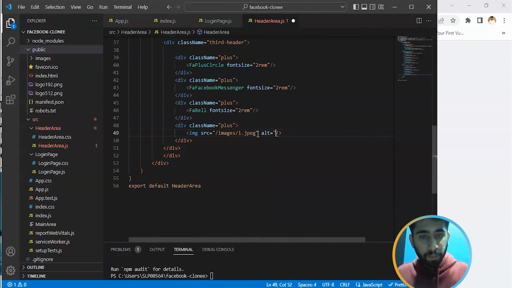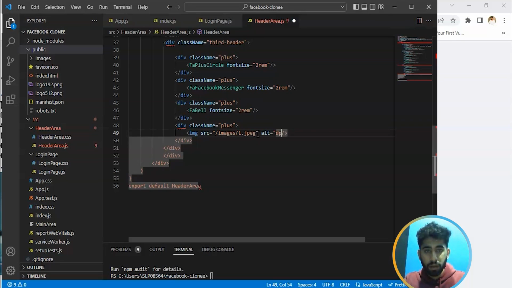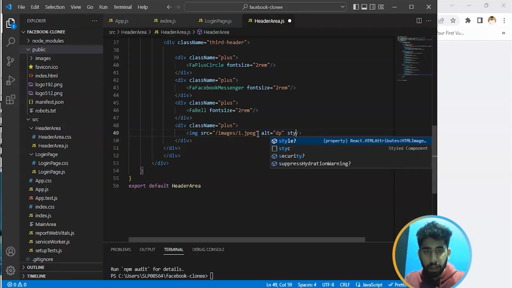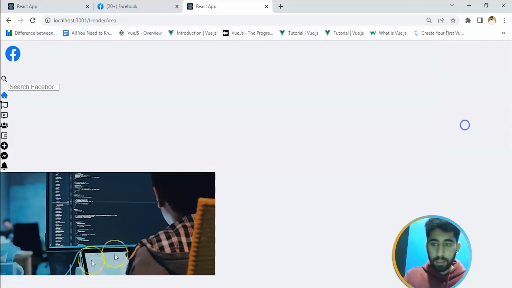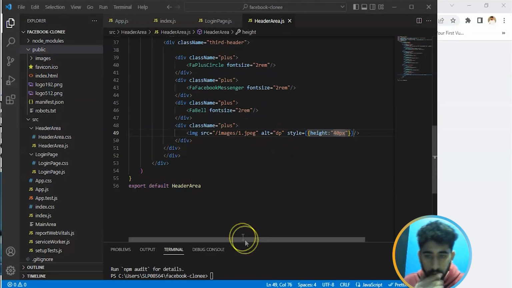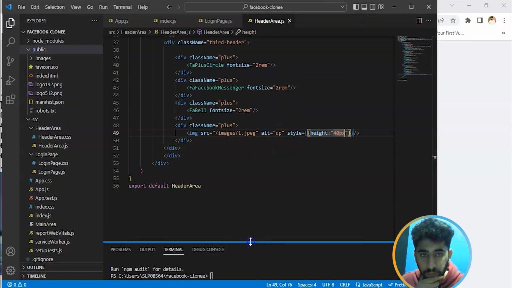this TP. Let's alter this. Set the style and let's give it a height of 40 pixels. Okay, it should come in the brackets. Now let's save and see if there are any results. See here if there is any error or something.